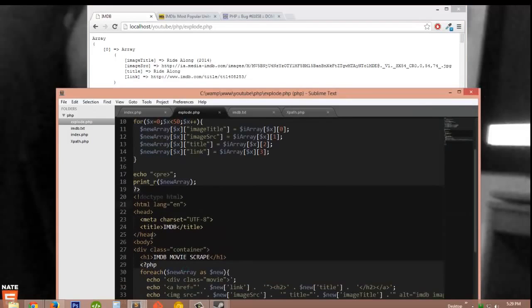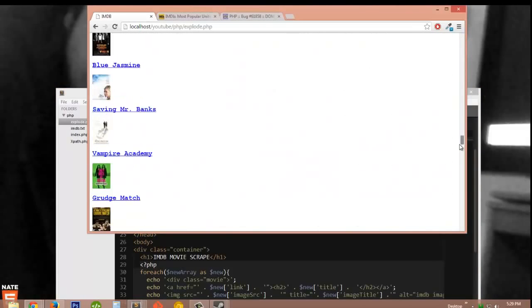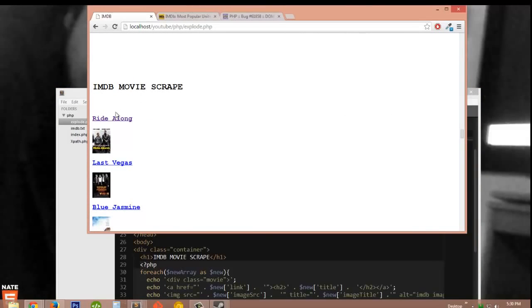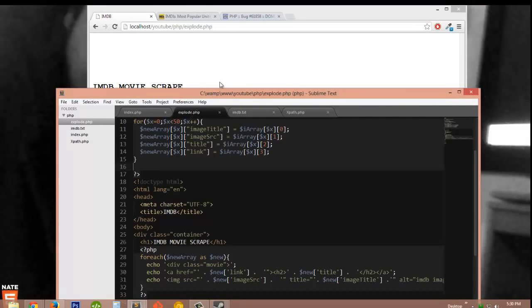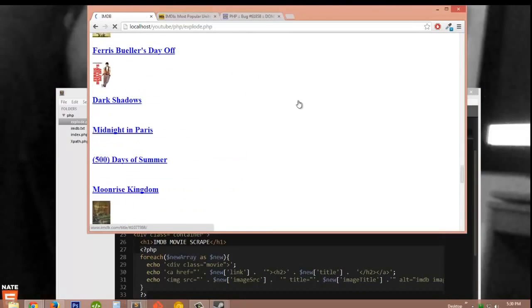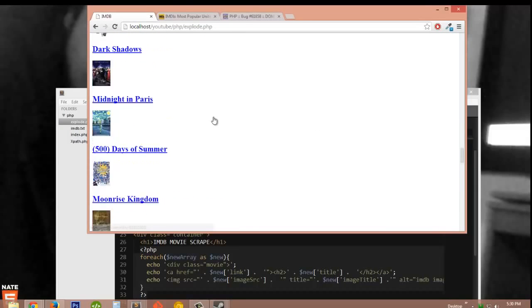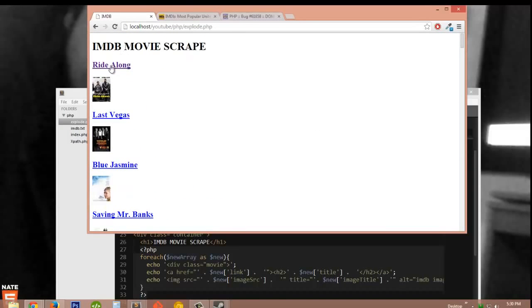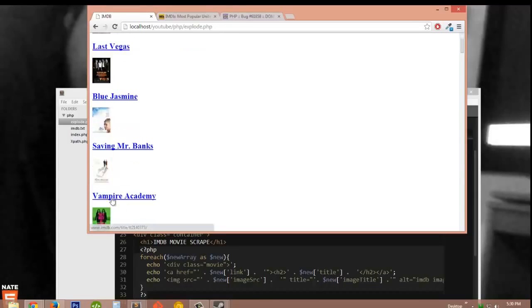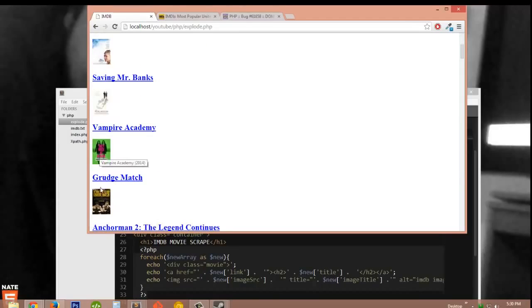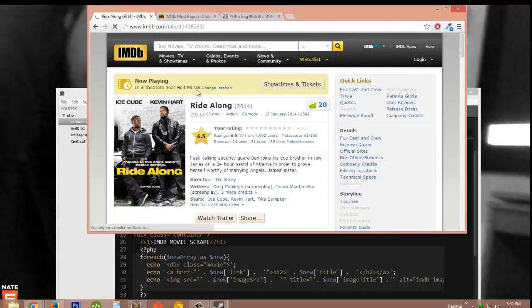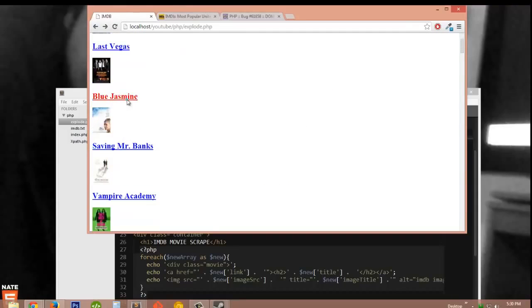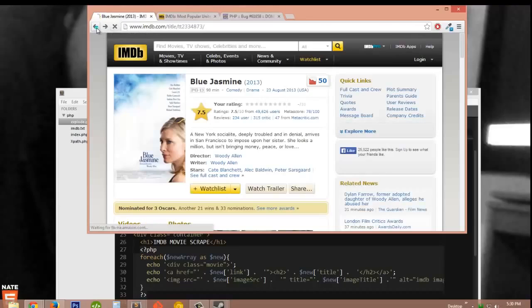And nothing happens. Well, it did happen because I printed this out, so it's probably at the bottom. Yep, here we go. IMDb movie scrape. So let's delete this print R. There we go. So now we've got something. Here's all the movies that we scraped: the pictures and the links and the titles. It says vampire if you hover over them. Just some simple HTML, but if you click any of these links, it's going to go to the right place. So powerful stuff, XPath.